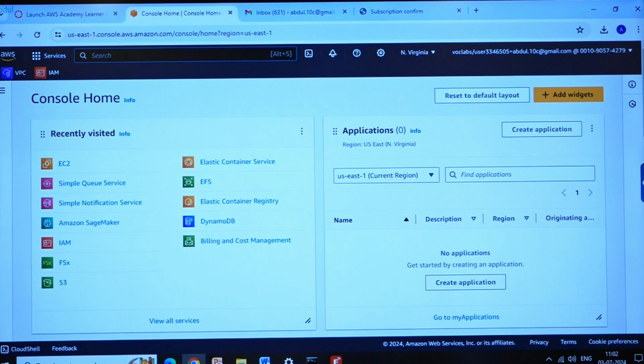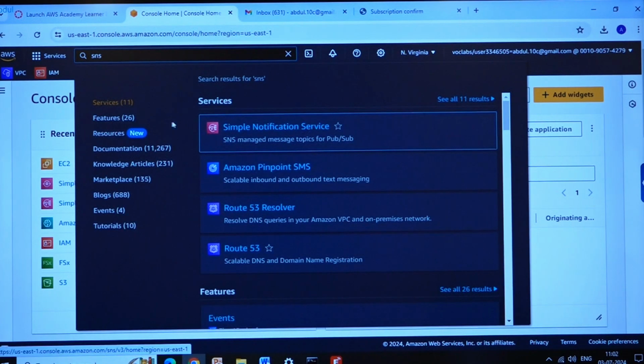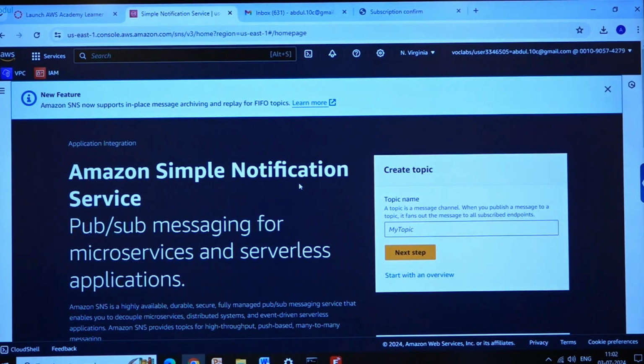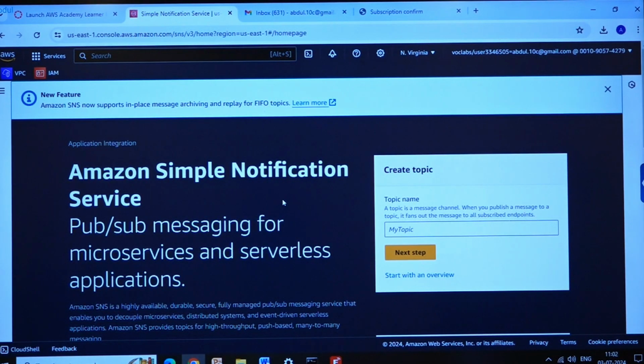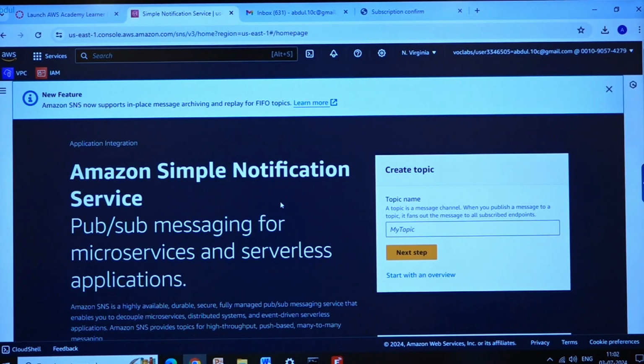SNS is nothing but a simple notification service. Once you go to Amazon Web Services and search for SNS, you will find this, simple notification service. So you click on this. What this service does is, whenever you want to send some mail or some notifications, anything, this Amazon Web Service called simple notification service will help you do it. It is very easy to create and use.